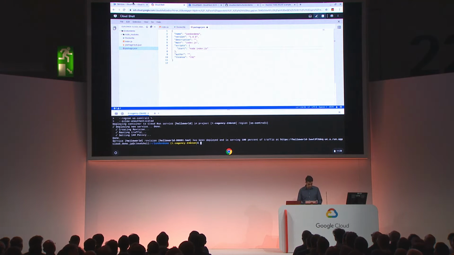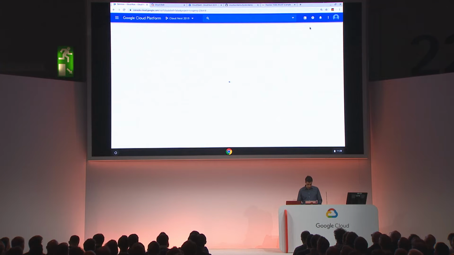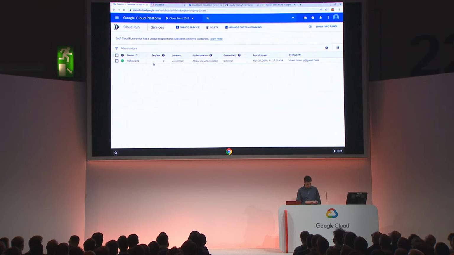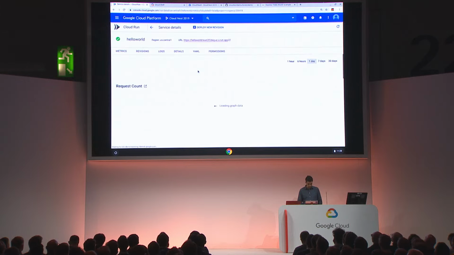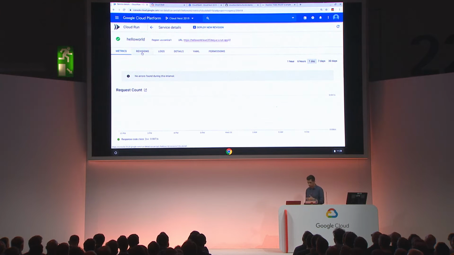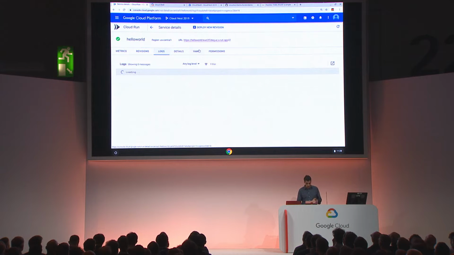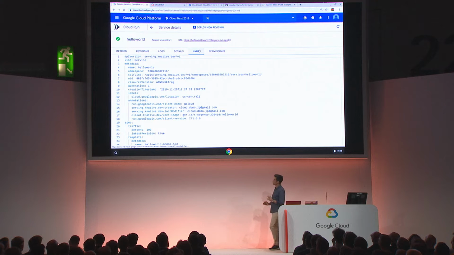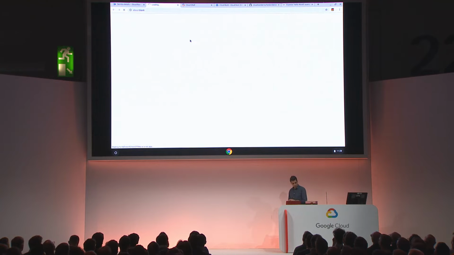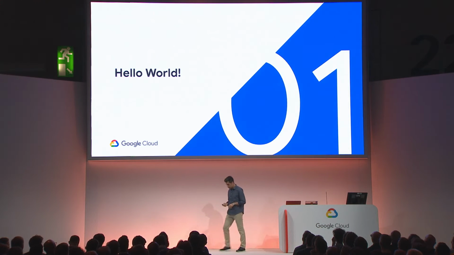There we go. And so now in Cloud Run, we will see there's my hello world. If I click on that, you'll see that out of the box, I get some metrics. These are piped into Stackdriver. I can see all the revisions of my service. I only have one revision. I can get logs. If you really want to get dirty, you can look at the YAML. I don't recommend it. And then if I click my URL that I'm provisioned, there's my hello world. OK, back to slides. OK, that's hello world.